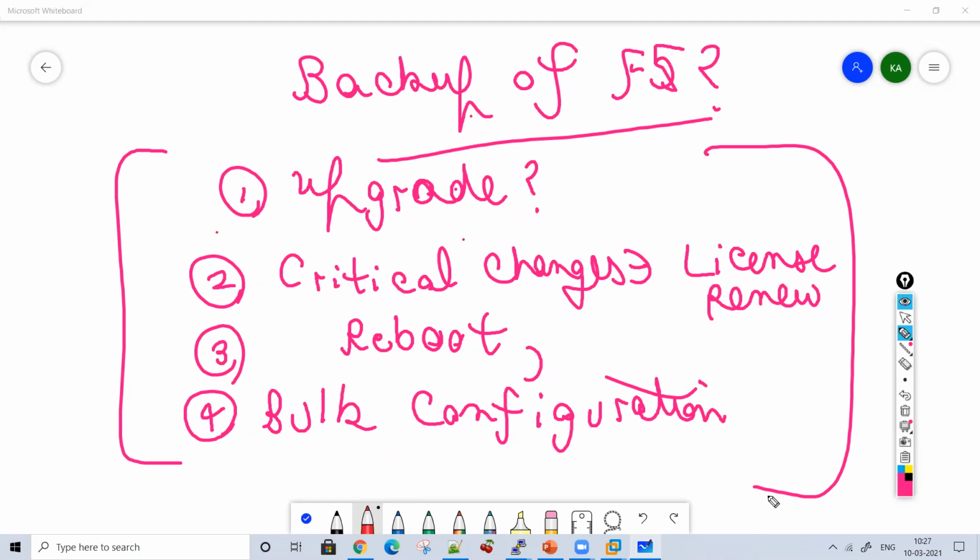In these cases, a backup is needed. This is very, very important, how to take a backup. So the use cases are whenever you are doing an F5 upgrade, a license renewal, a reboot, or any bulk configuration. In that case, a backup is required.